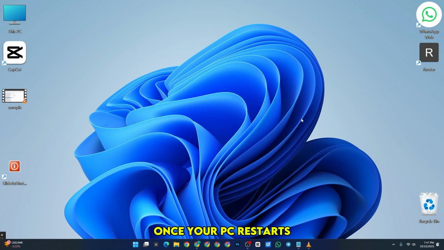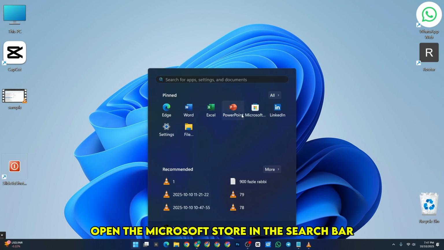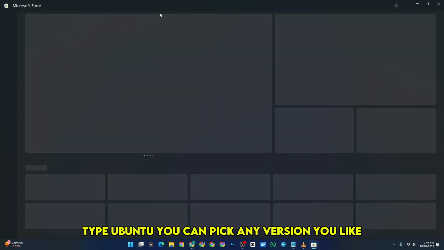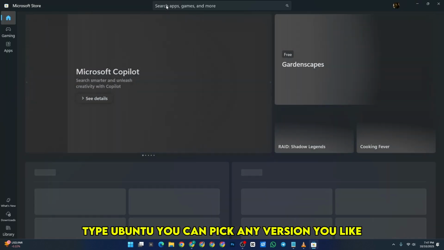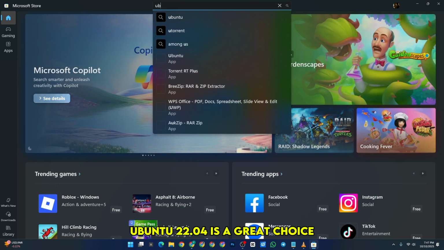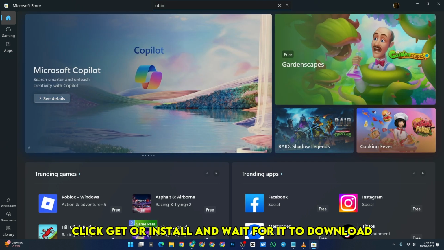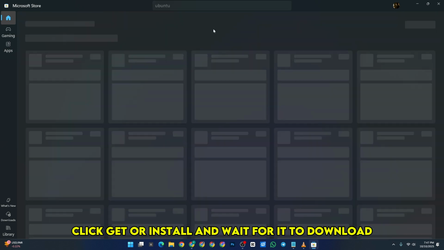Once your PC restarts, open the Microsoft Store. In the search bar, type Ubuntu. You can pick any version you like. Ubuntu 22.04 is a great choice. Click Get or Install and wait for it to download.